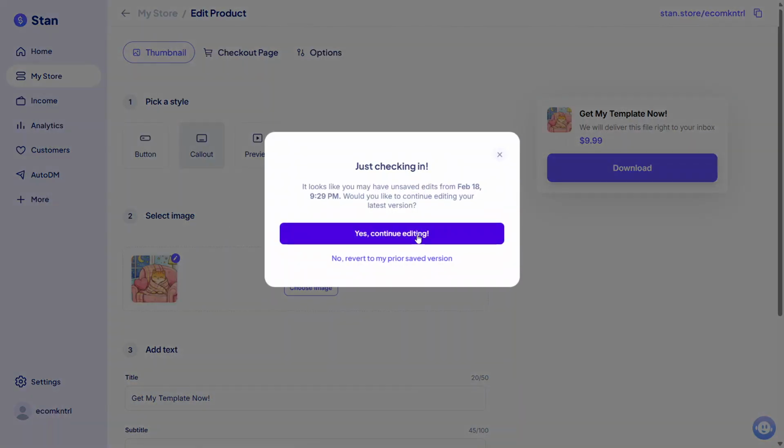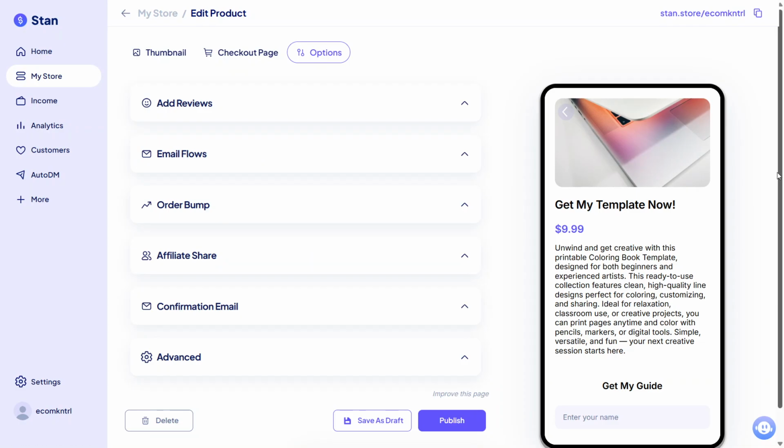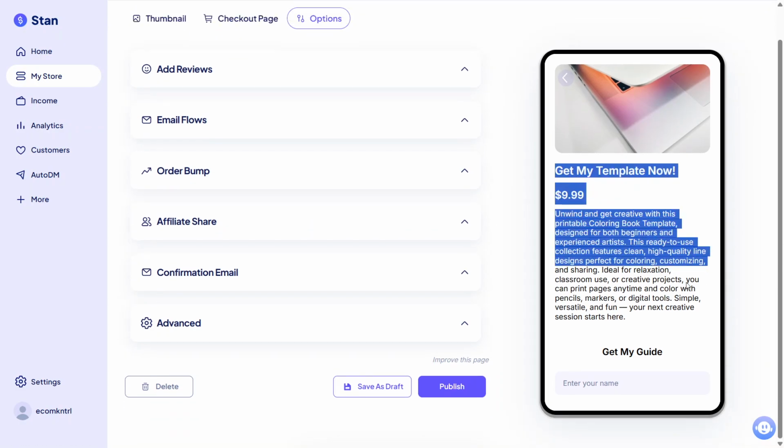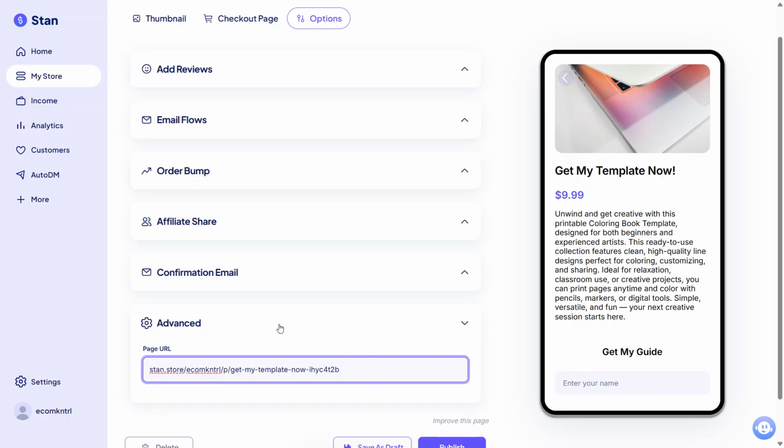Inside the product editor, look towards the top of the screen. You should see 3 different tabs. One of those tabs is called Options. Go ahead and click the Options tab to open the settings for that product. Once you're in the Options section, scroll down to the bottom until you see a section called Advanced. Click on Advanced to expand it. This is where the more detailed settings live, including the URL settings for your product page. After expanding this section, you'll see the current URL for that product. It will usually show your main store domain followed by a specific ending for this product.